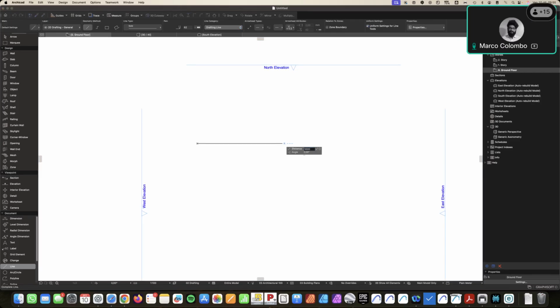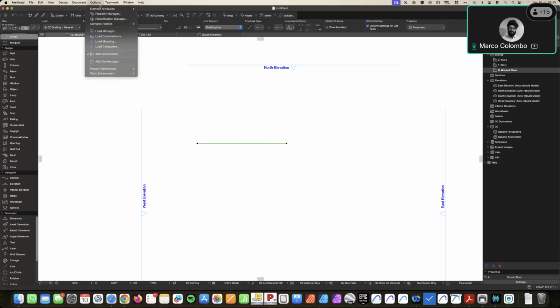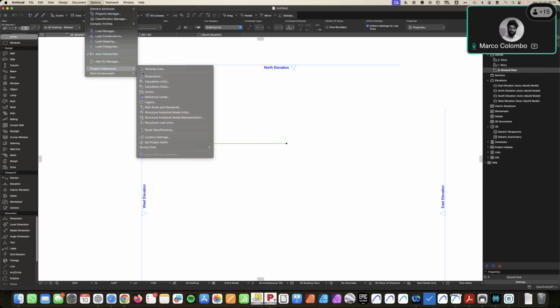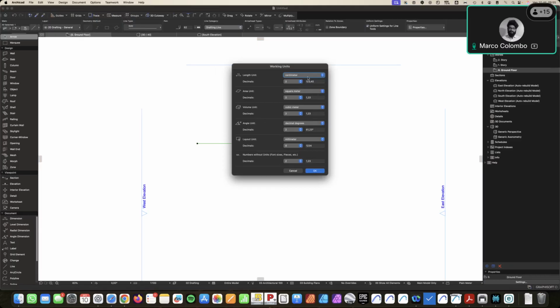Obviously, if I model a line element like this, I can write 1000 centimeters, that is 10 meter. This is an element that is long 10 meter. And up to now, it's okay because I have this element that is long 10 meter. But what happens if I change the working units? So I go to Project Preference, Working Units, and I change them from centimeters to meter.